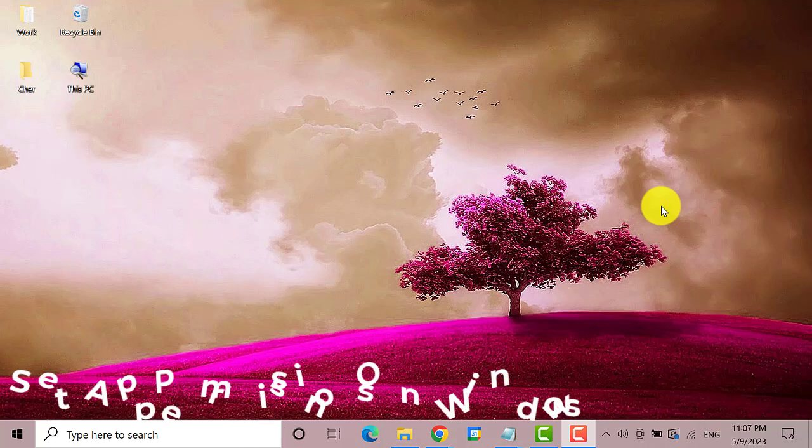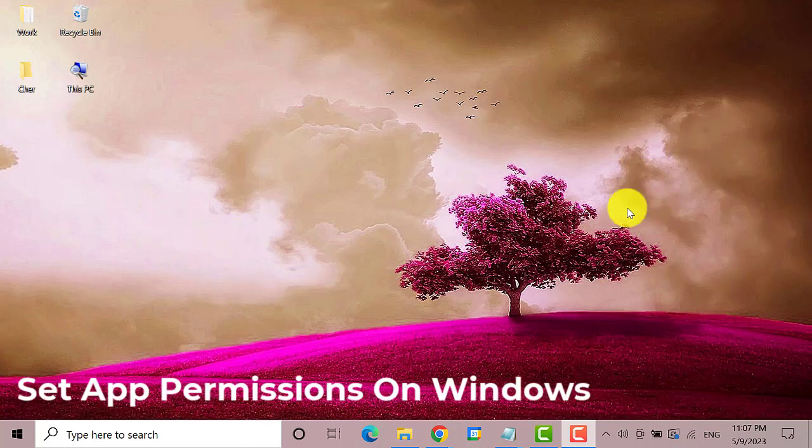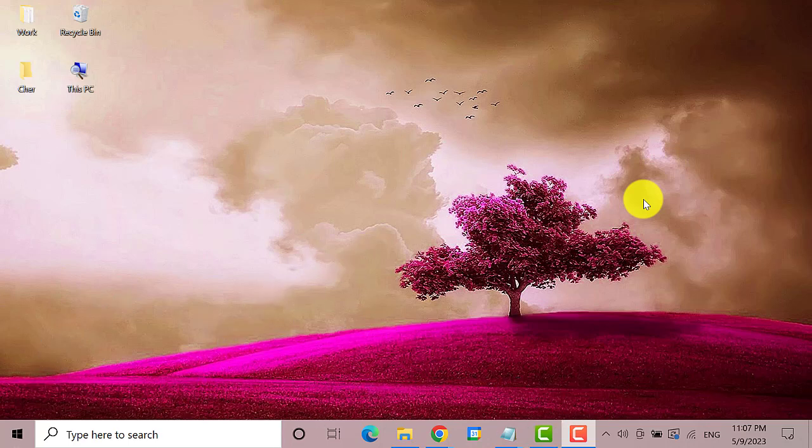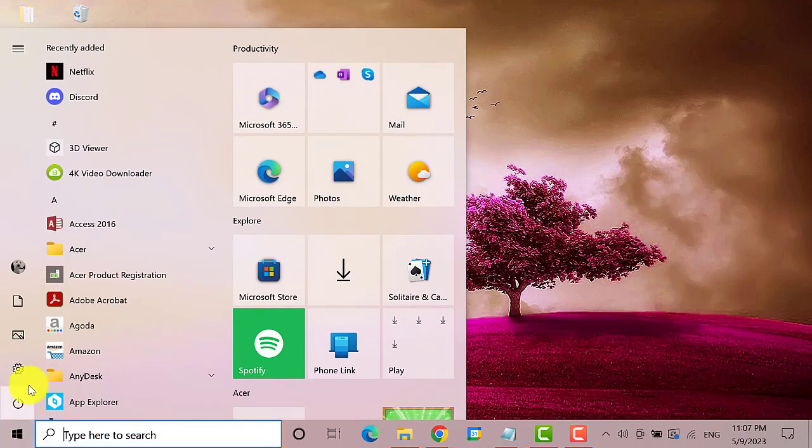Today we are going to teach you how to set app permissions on Windows 10. Some applications might have permission to use something on your computer. So let's get started. The first thing that you need to do is to click on the Start menu and then select Settings.